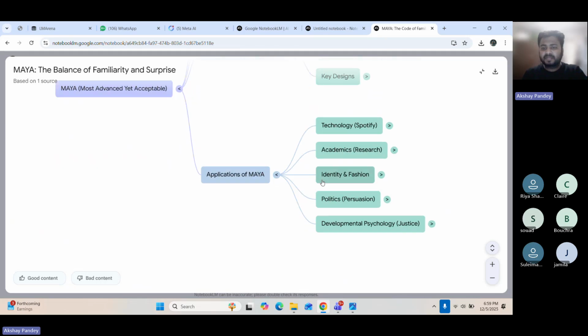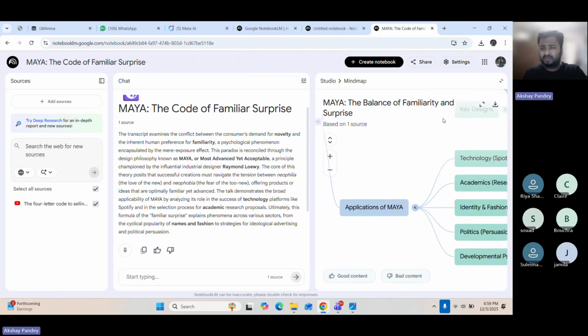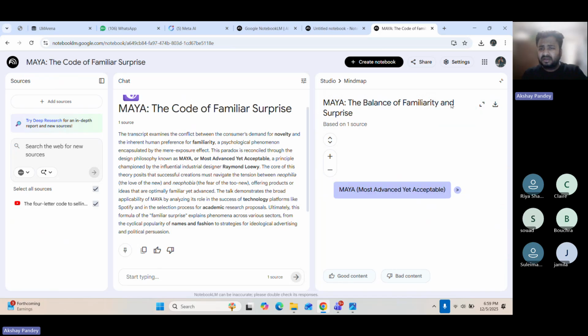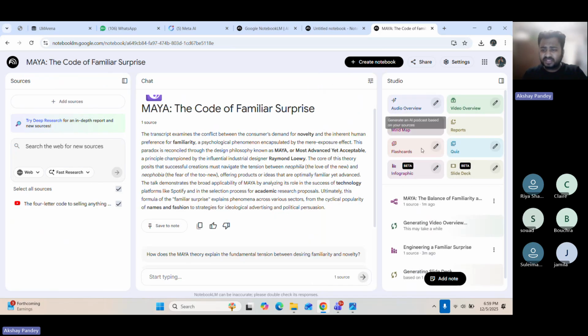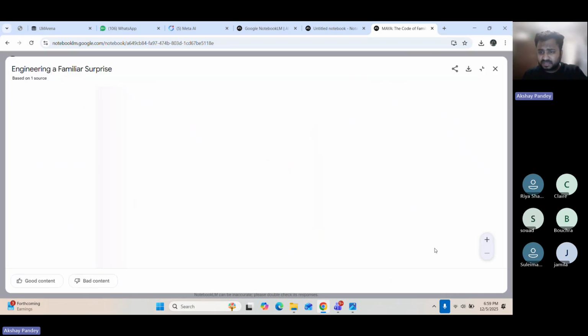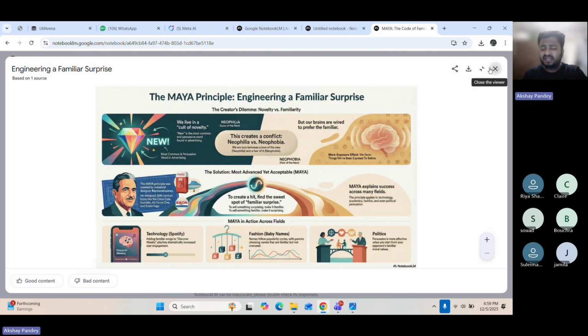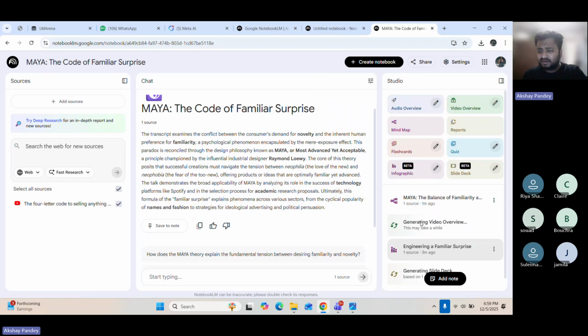Application of Maya. So basically you can apply Maya technology, academics, identity, fashion, politics, and all of those things. So it depends on what you are learning, whatever you want to watch, you can take something very interesting. I know that this might not be so interesting for you, but yes, you can go on Studio. So now what it has made, it has made engineer families. Okay, we have seen this, and it is going to make a video overview for you as well.